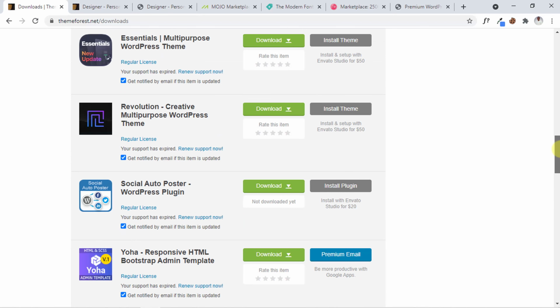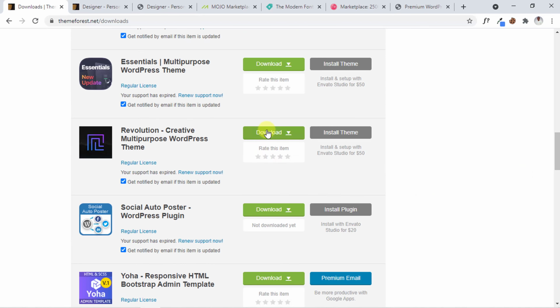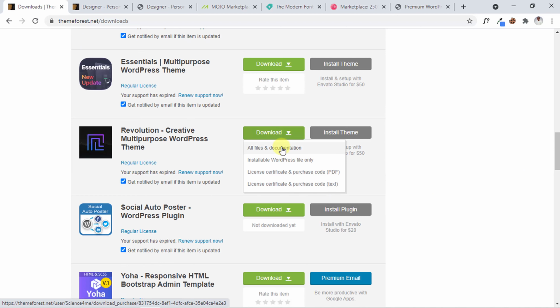As you can see, it's very easy. You have different options of downloading it. You can either download all the files and documents, which includes the license, understand, or you can download only, let's imagine, the theme.